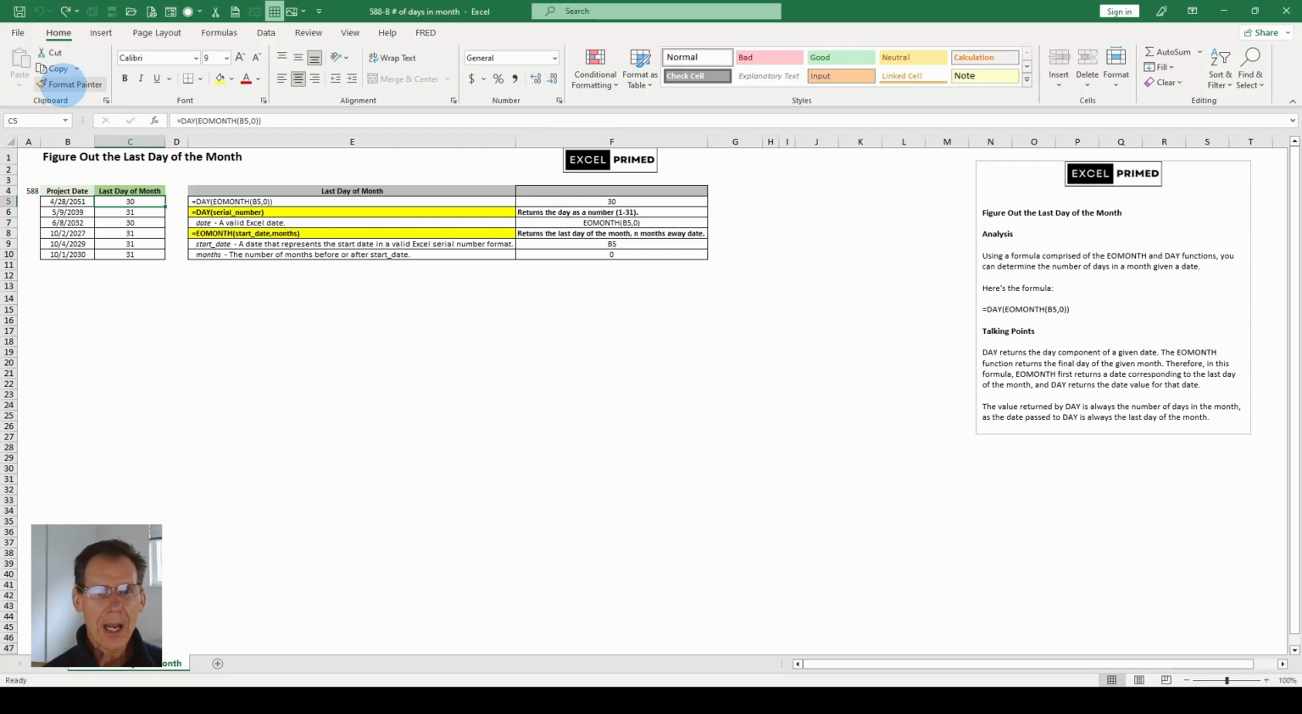We want to figure out the last day of the month. We're going to use a couple different functions, and I'm going to show you some shortcuts. Let's look at this. We're going to use EOMONTH and DAY. Combining the two, we can strip out the end of month and get a day. We have DAY, EOMONTH, B5, 4/28/2051. There are 30 days in the month, and the last day of the month would be 30.